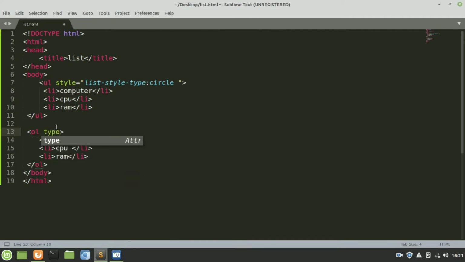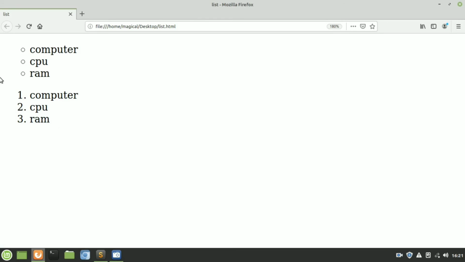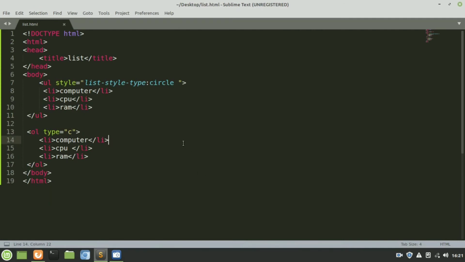Type equal to double quotes, and in this type, suppose you want to write in alphabetic order with small letters, write the keyword. I'm giving it as c, small c, and save it. Then open your browser to see the result, whether it is working or not, and refresh the page. No, it is not working. So friends, we are getting the error because of this type c. We cannot give just any alphabet, sorry for that. So give a small a.